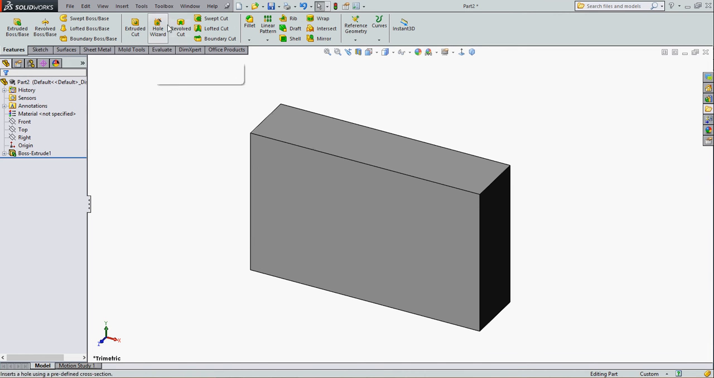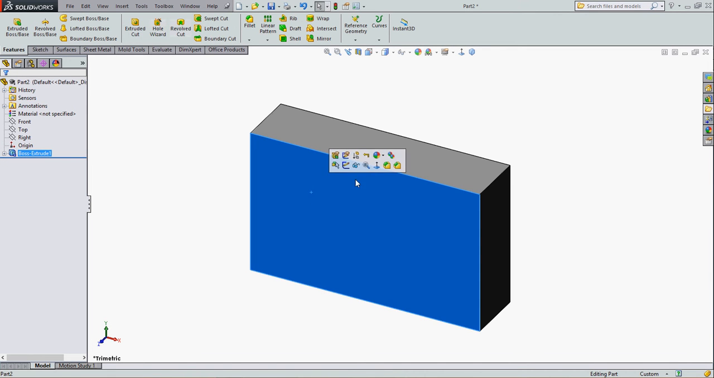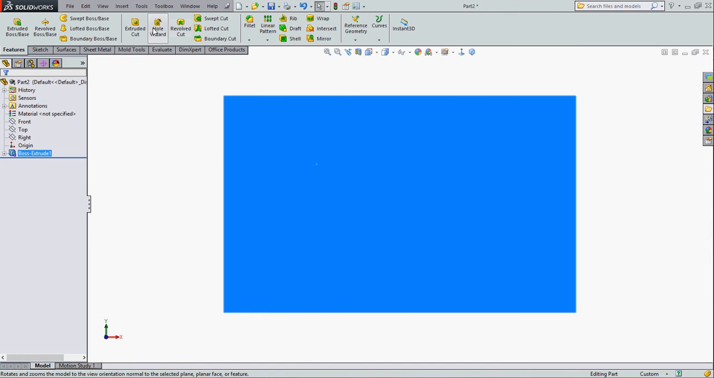Create a Hole Wizard hole. First select the face you'd like the hole on and look normal to. Then select Hole Wizard.